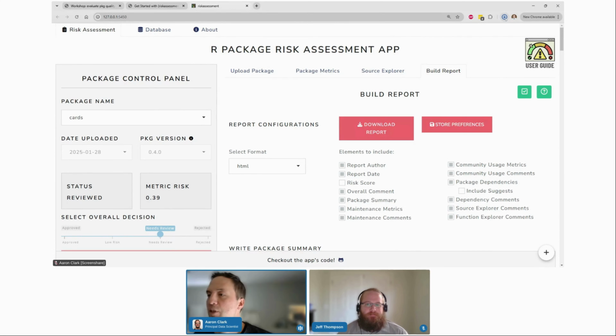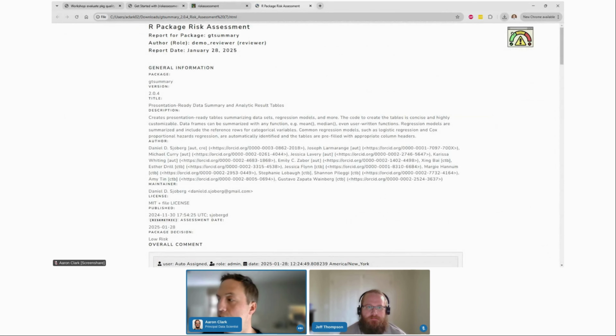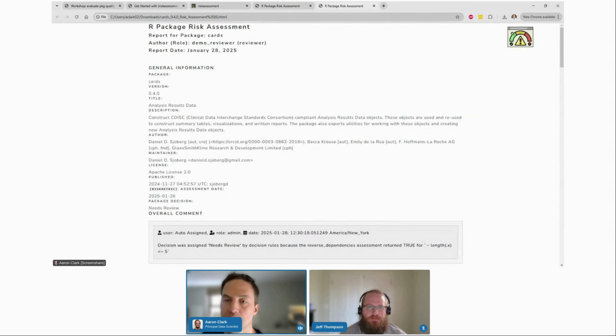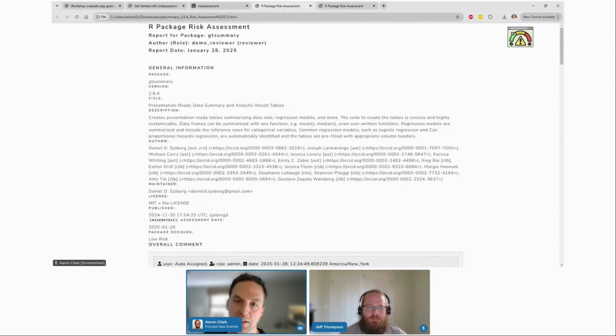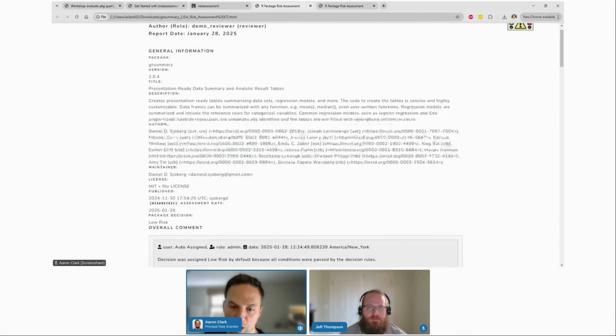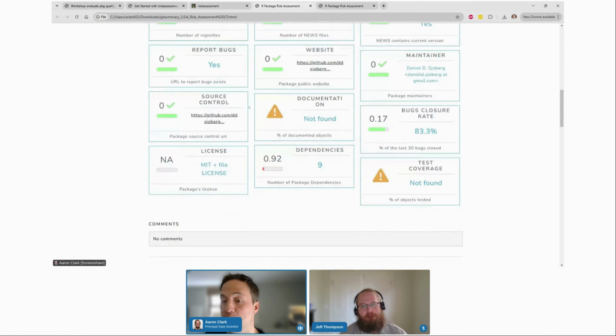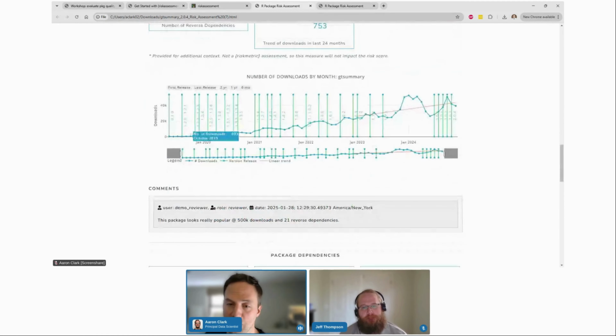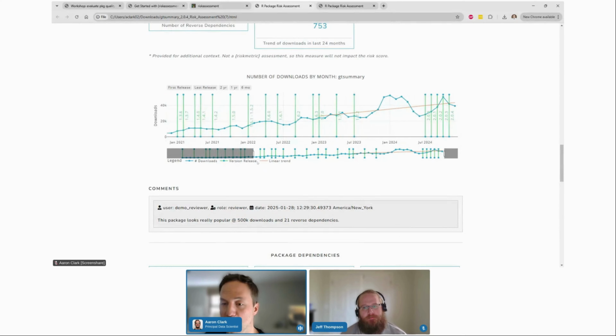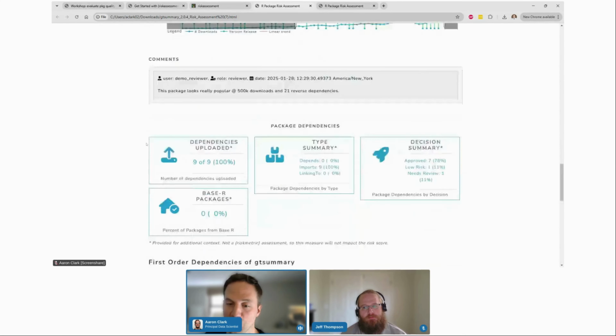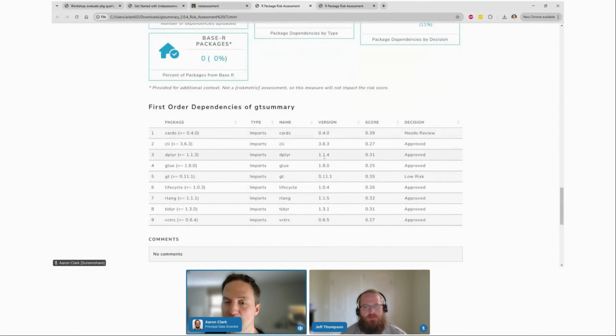So now that I have those, I'll just pop those up. Let me see. Here's GT summary. Here's cards. Okay, so yeah, this is the exact HTML report that I'm going to share with Gerald and his team. It has everything in it that we reviewed together: maintenance metrics, community usage metrics. In HTML, this graphic is still interactive, which is cool. Has all of this information, including the dependency cards that needs review.